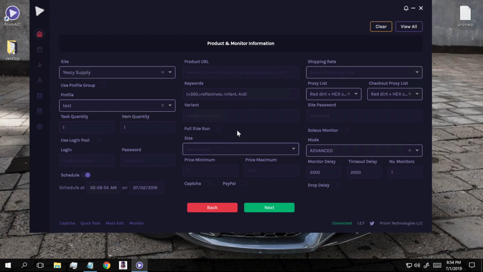You also have the option to do a full size run. So if you click this and toggle it on, you can choose the start size and then the end size. So the way this differs is that it will actually create a single task per size within that range. So we're going to leave this at random for just this video.